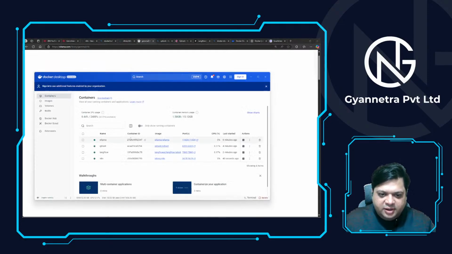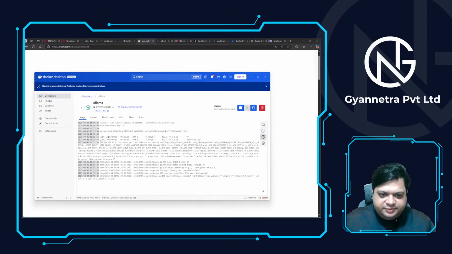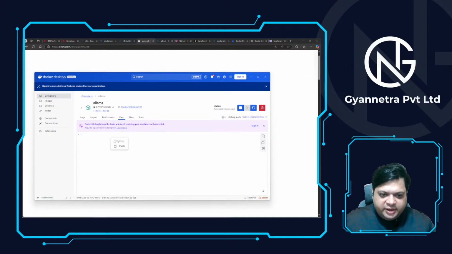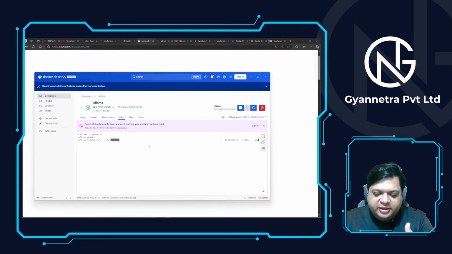I'll go to the Docker desktop. I'll click on this Ollama container name, and you will see an Exec tab here. Go to Exec, paste it there, and run it. So this Exec is the terminal for that Docker. If you run it, you will see that it started downloading this model there. And now you can access this model using this Ollama in any of your other containers.